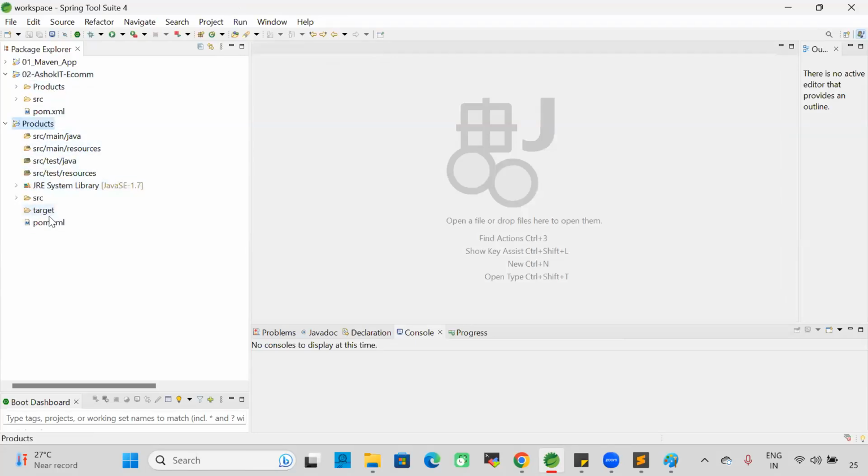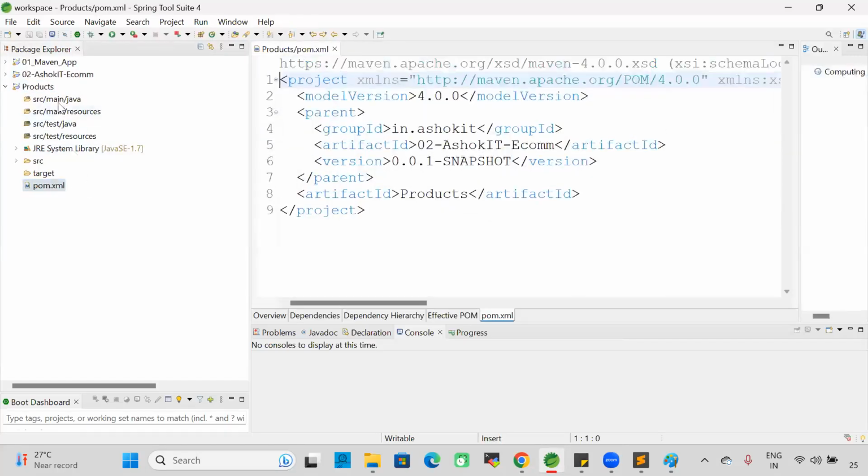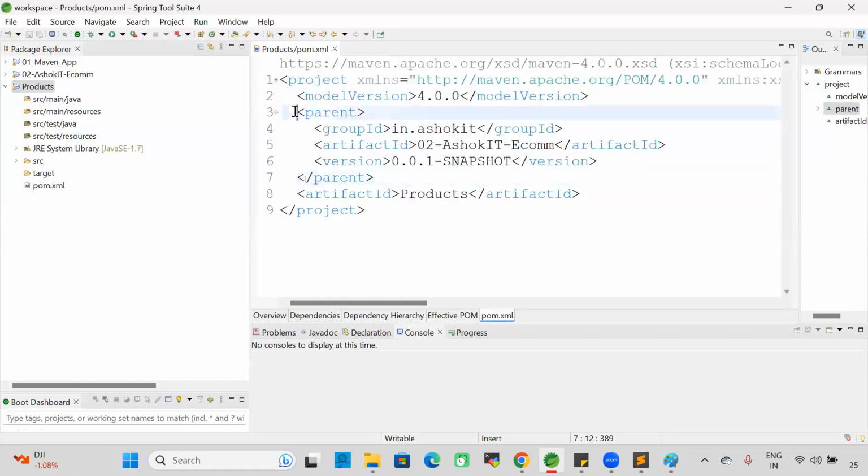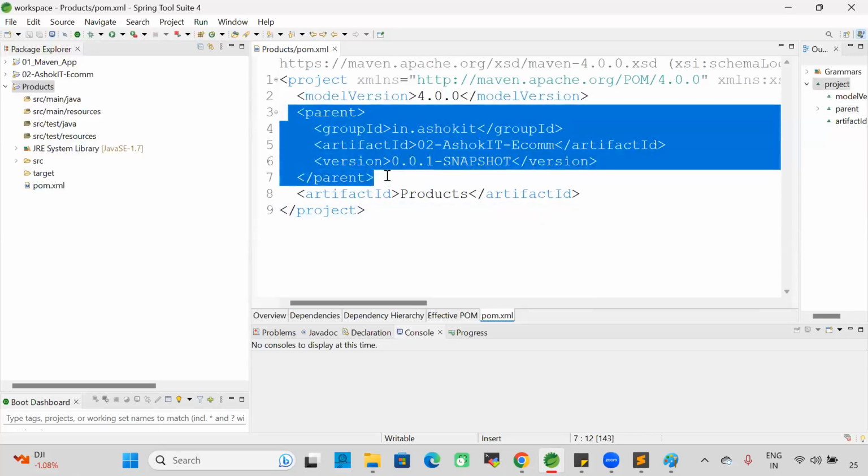Products is created as a separate project. Go to products pom.xml. When you go to products pom.xml, can you see parent is available? Ashokit e-commerce application is coming as a parent for the products. Parent project information will be available in the child project pom.xml.